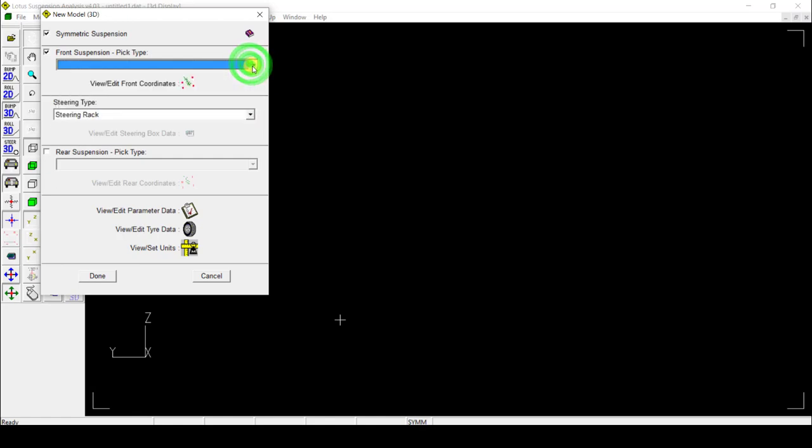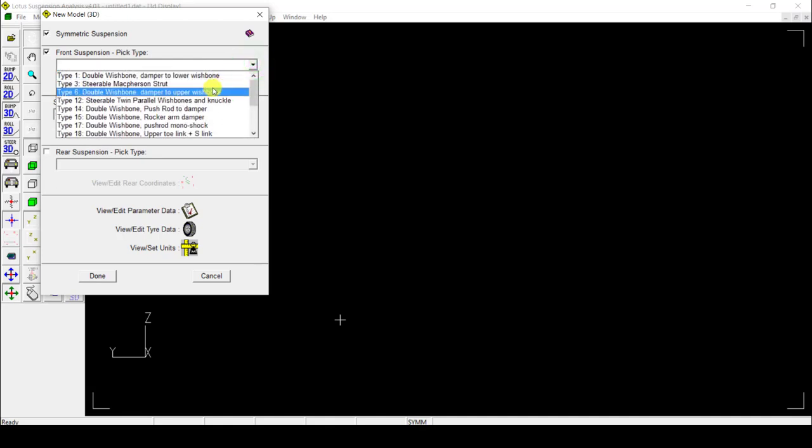So we have double wishbone, damper to lower wishbone. Suppose the tire is connected with two of the wishbones and the damper is installed on the lower wishbone. If you're going with this kind of configuration, then you have to choose type 1. Basically, type 1 is majorly observed in the front suspension, and type 6 will be majorly observed in the rear suspension, because the damper and the shock absorber are mounted on the upper wishbone, because we need space for drive shafts to go in when there is a rear wheel drive.